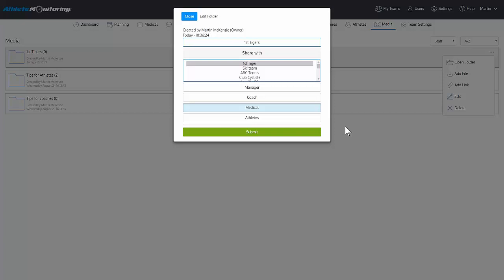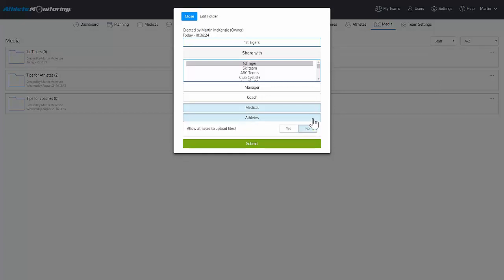The first is that athletes can be given view-only access. When you select them in this list, you'll see this additional option comes up for whether or not you want them to be allowed to upload files. If you select yes, athletes will be able to add files and folders to this folder, but they will still only be able to edit things they created, unlike other users who, when they're given access, can edit any file within the folder. If you select no, athletes will be able to view the files within this folder, and that's all. They won't be able to create new ones.